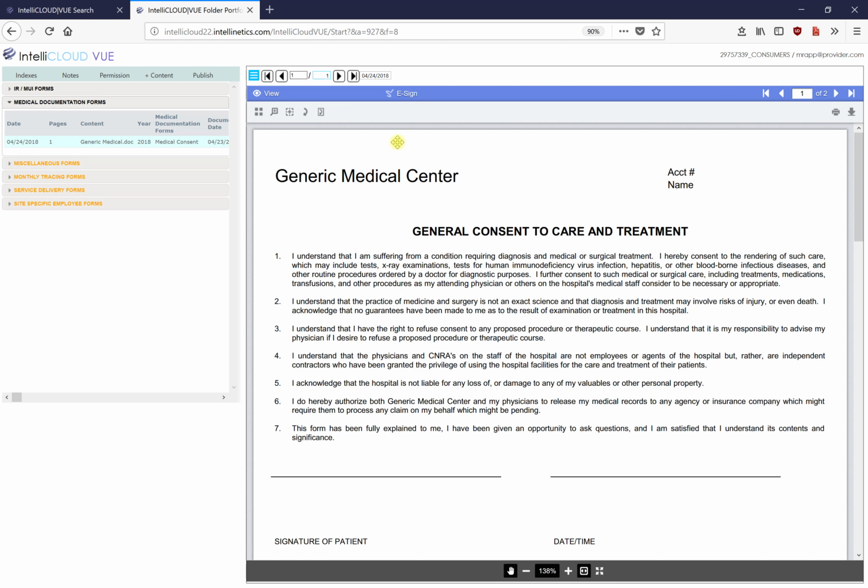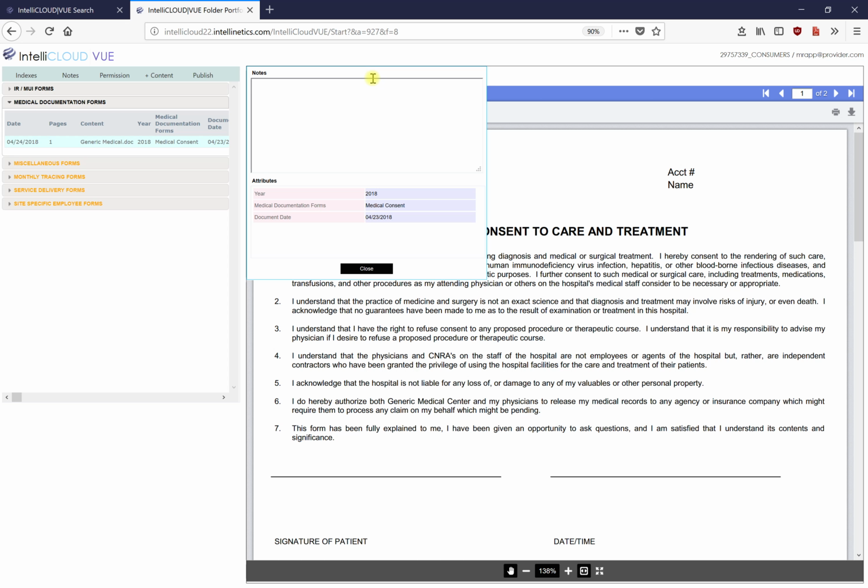If I take my mouse and I hover over the date up here, you can see that it brings a dialog box that shows me the document attributes, the year, the document type, and the date that I entered in there.